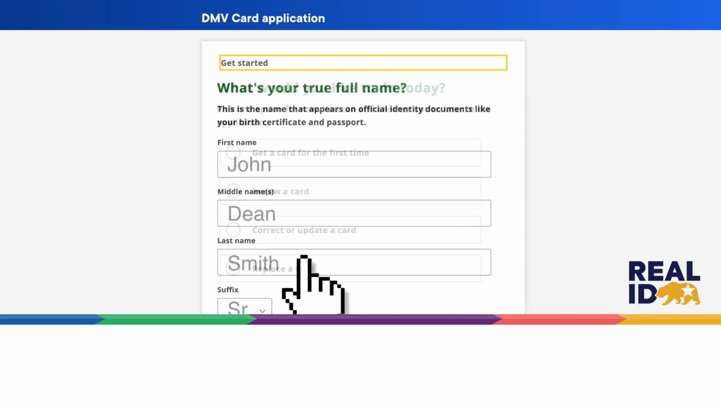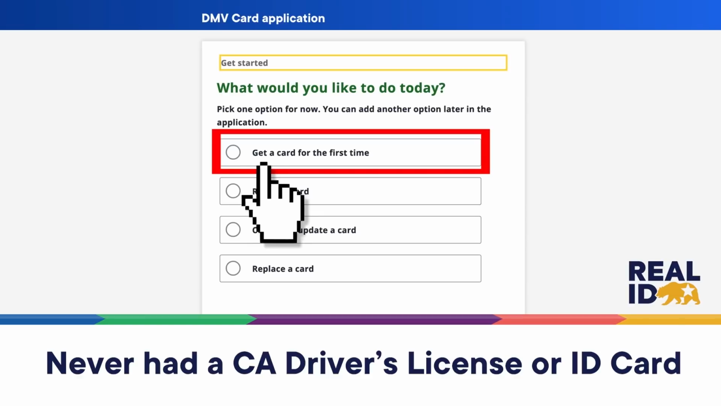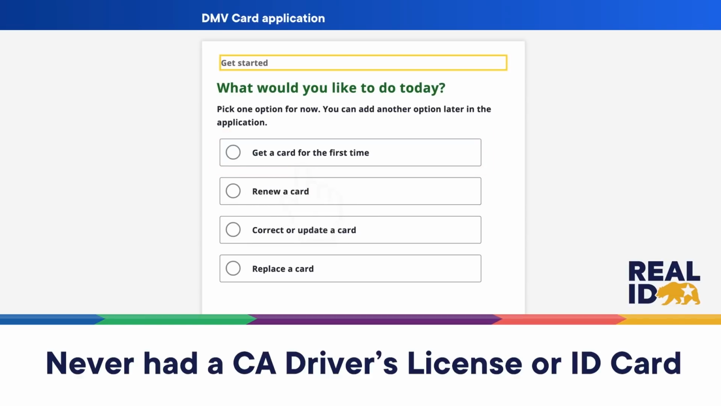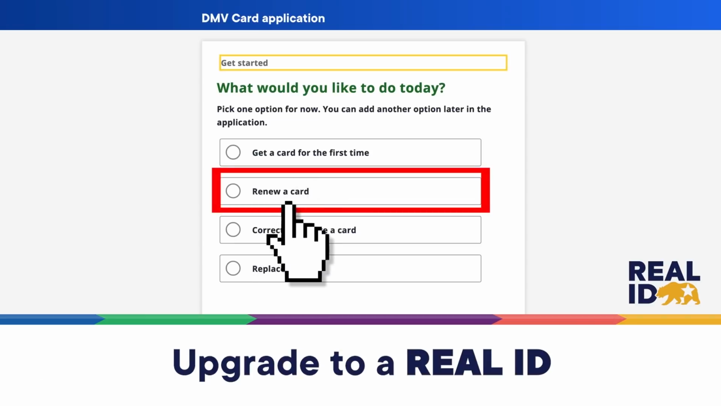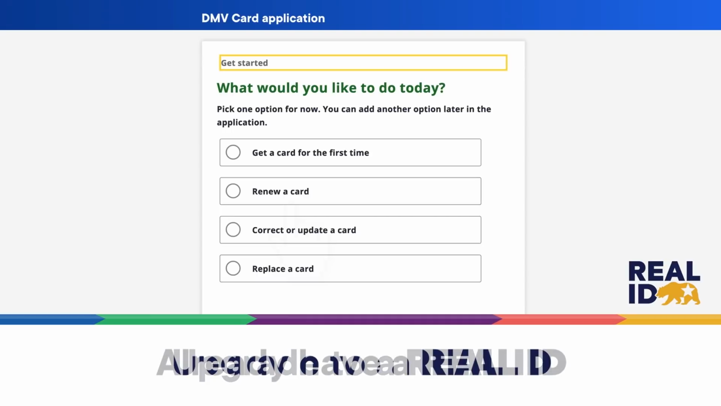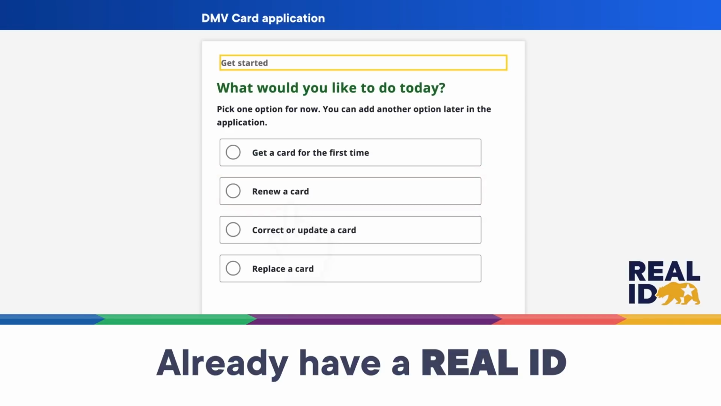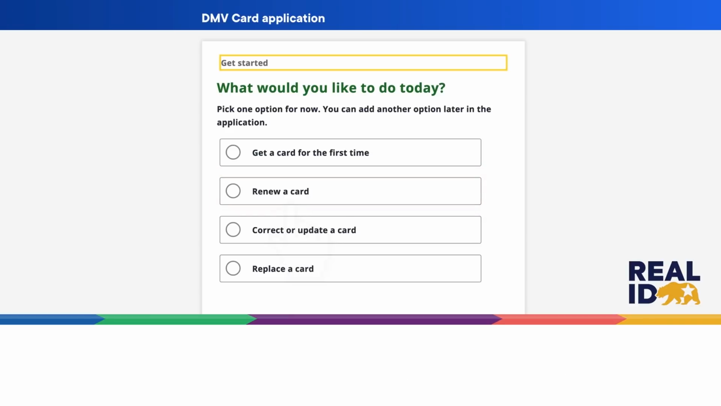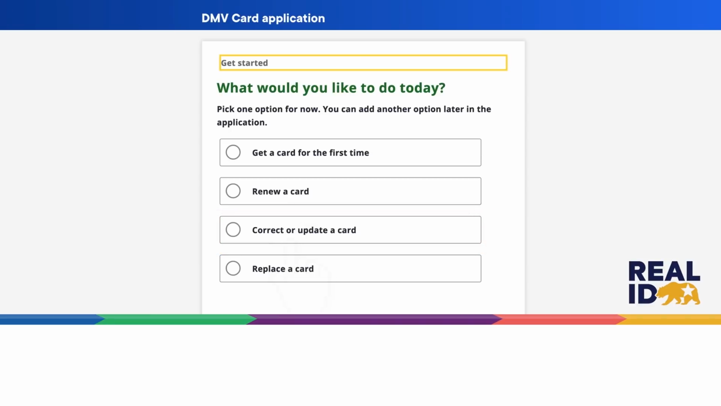When asked what you would like to do today, here are your choices. If you've never had a California driver's license or identification card and you want a Real ID, click Get a Card for the first time. If you already have a California driver's license or identification card and it's up for renewal and you want to upgrade to a Real ID, click Renew a Card. If you already have a Real ID and you received a renewal notice from the DMV, also choose Renew a Card. However, if your driver's license is not up for renewal but you want to get a Real ID, then select Correct or Update a Card.